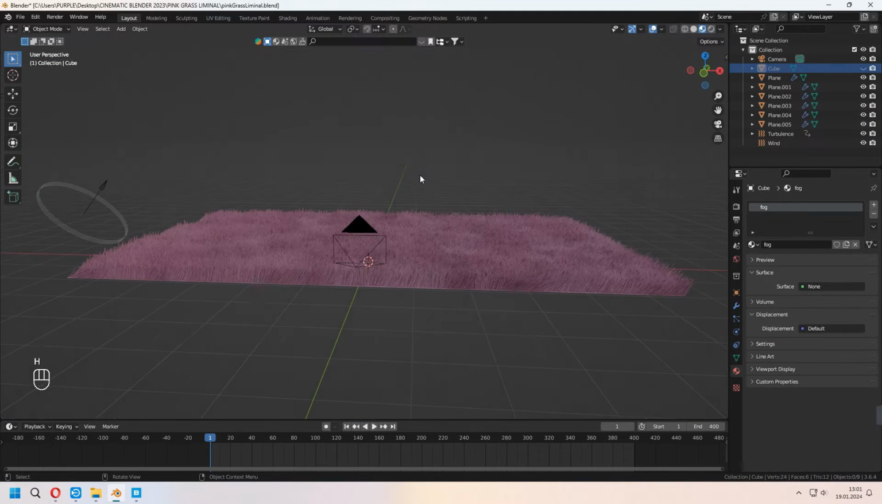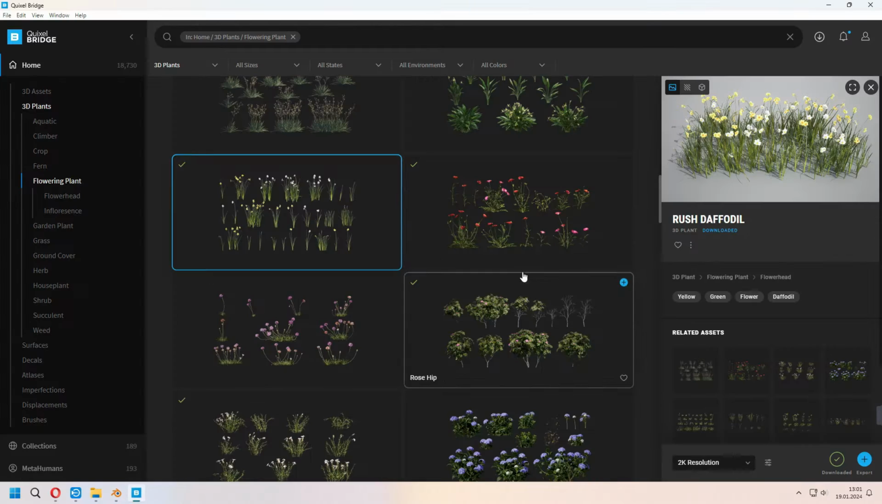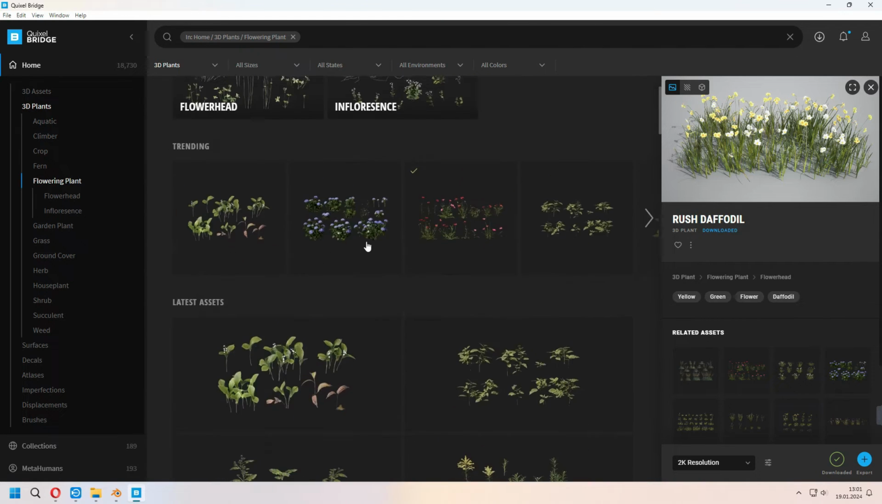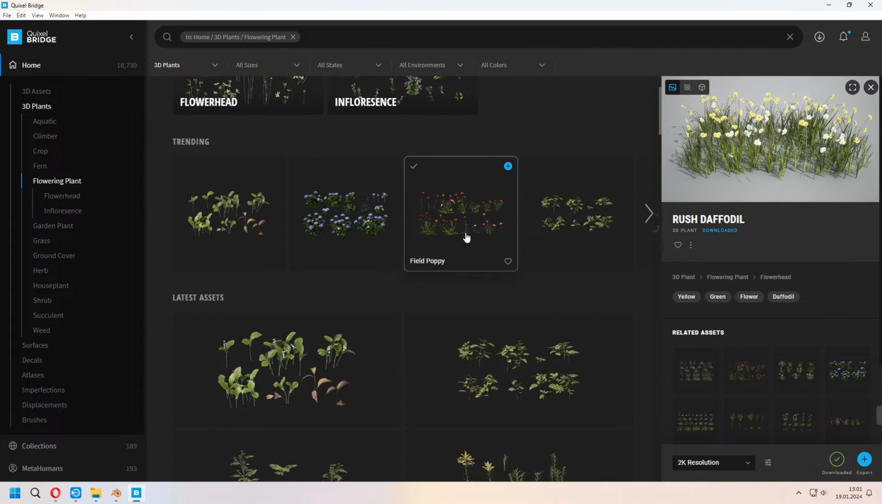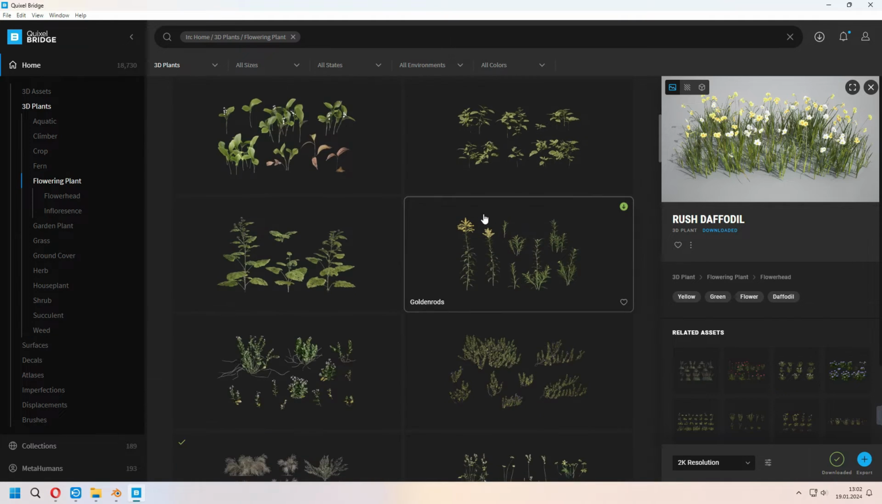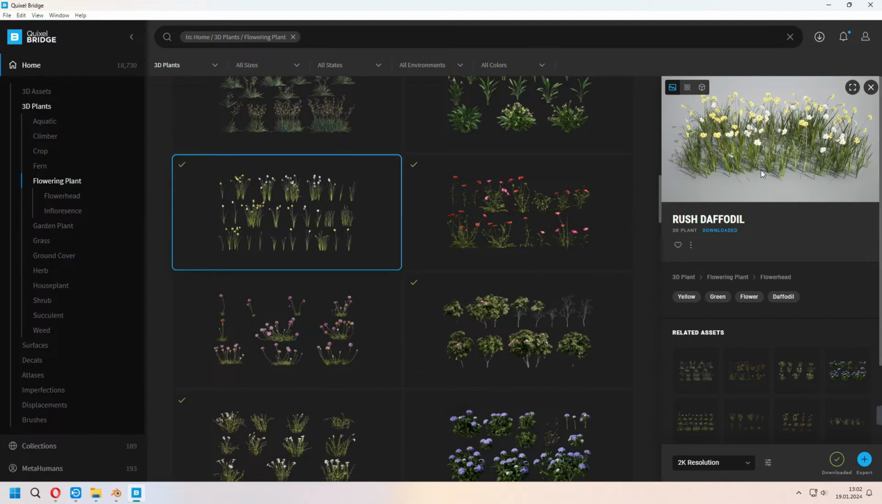From the Quixel Bridge, you can download from the website. If you want to add some changes to your grass field, with adding a flower maybe, you can download something from here. After you download, press export. It will export it, open your Blender project, and turn back to Blender.